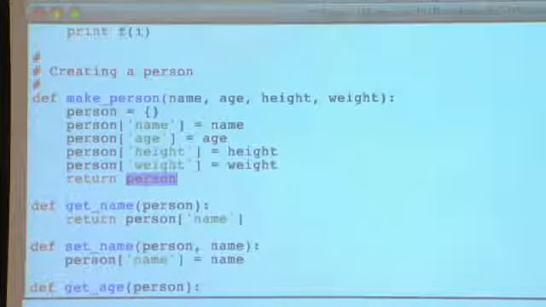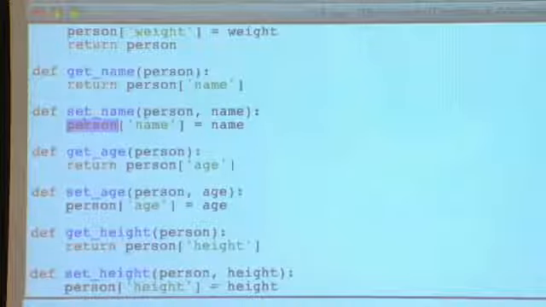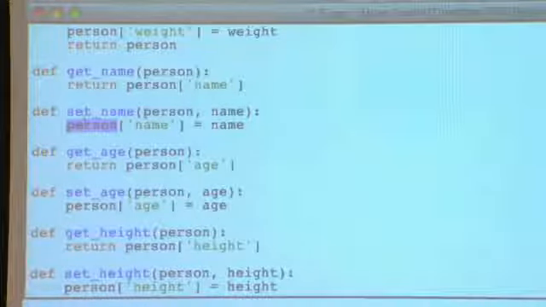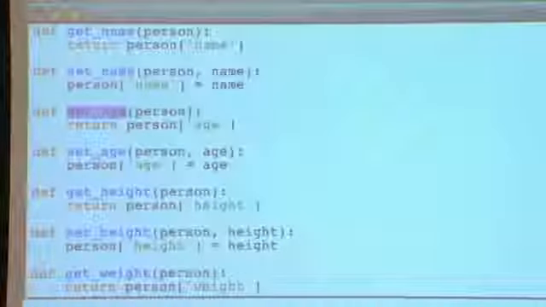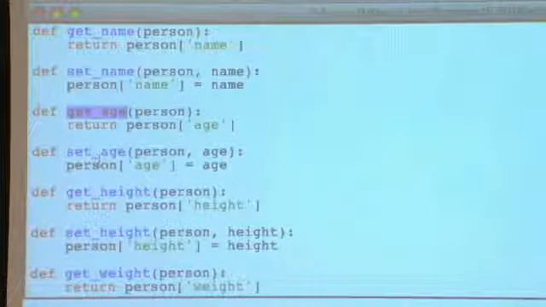Right? Then I have a bunch of helper functions like get name of person. All that does is it just returns whatever's in the name key. I can also set the name in case the person decides that they don't want to be known as Mitch. They want to be known as Mitchell or something like that. So I have a bunch of these getter and setter functions. These are called accessor and mutator functions. Whatever terminology you want to use.